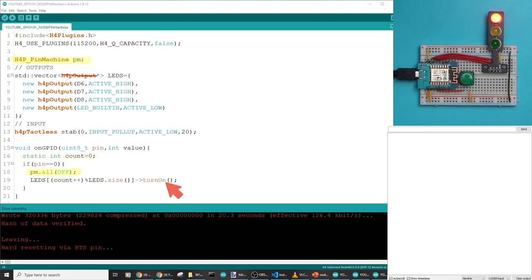Now, here's another beautiful example of why using the logical system is very useful, because the three LEDs on the traffic light are active high. By nature, because of the board it's built into, the built-in is active low, but because the output normalizes them to all behave the same way, we're always going to be turning on the relevant LED. So let's see that in action.